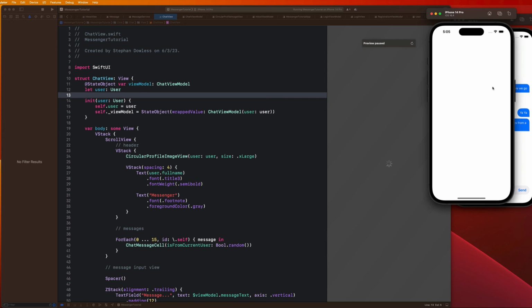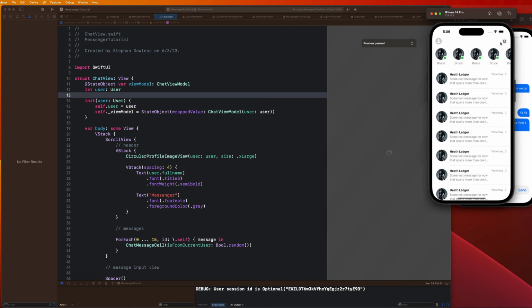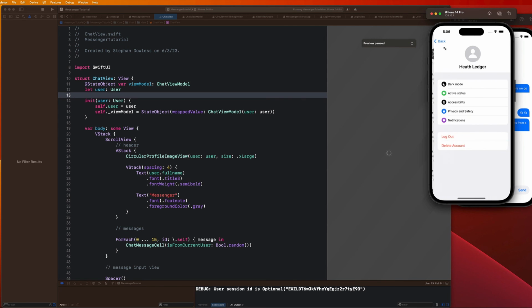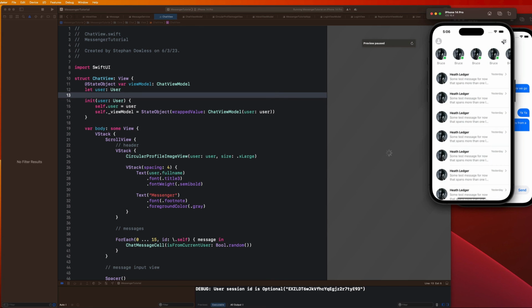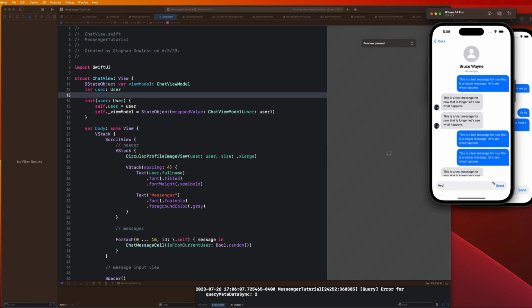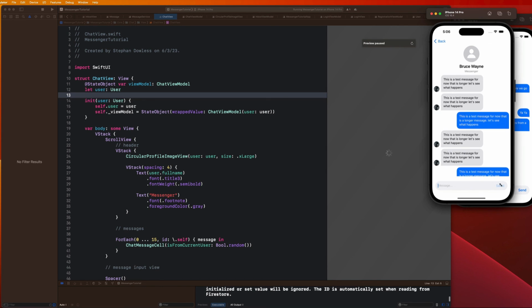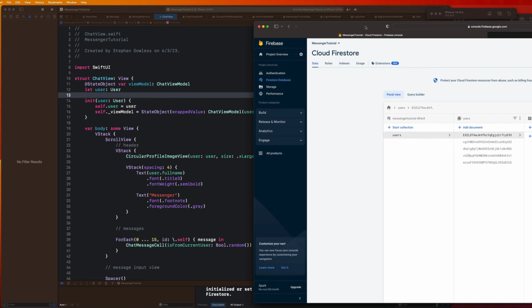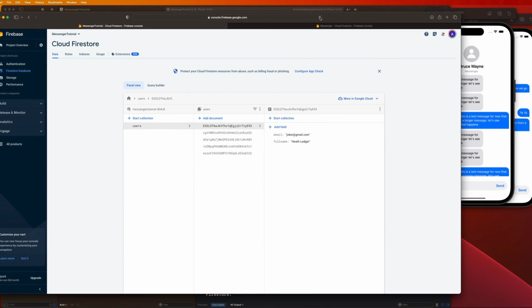Okay, so this is our app. Let's go ahead and see who we're logged in as. I'm currently logged in as Heath Ledger. I'm going to try to send a message to Batman, so Bruce Wayne. Hey, Batman, what's up? And hit send. Okay, we notice that that erases from our chat view right there, which is cool. Now let's go and bring up our database to see if that actually sent.